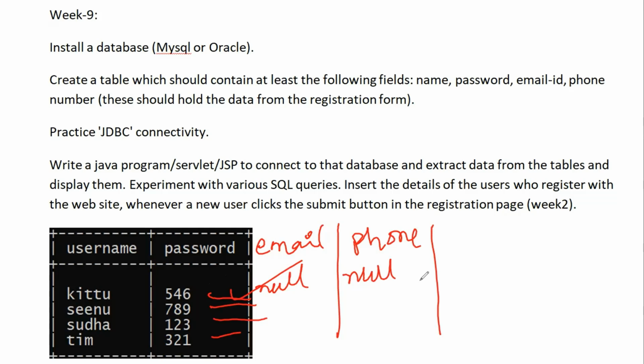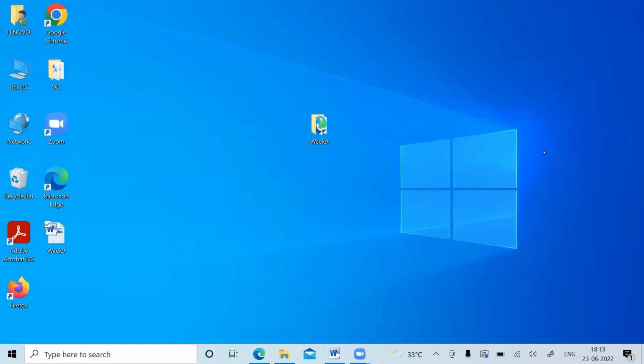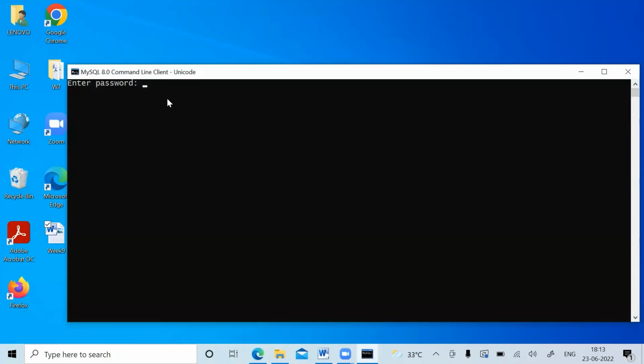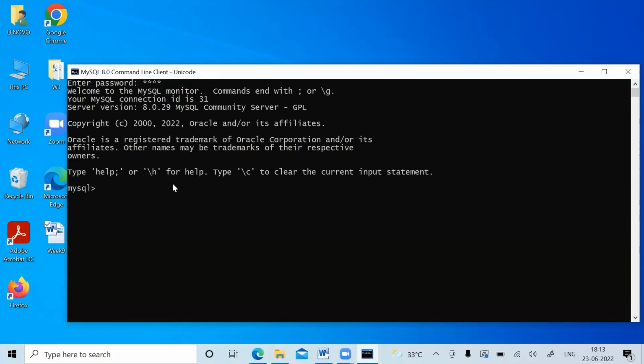The first thing I'm going to do is open my SQL command line client, and I'll show you how I inserted these two extra columns. So this is my desktop. I'm going to the search option and typing MySQL command line client. I just need to give the password, and after giving the password, this is my command line client.